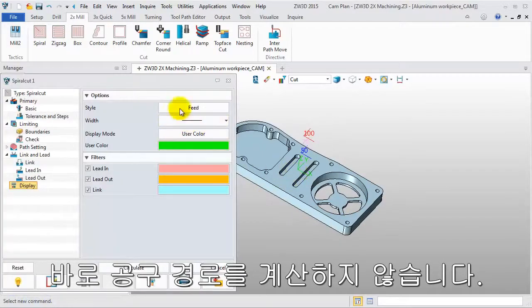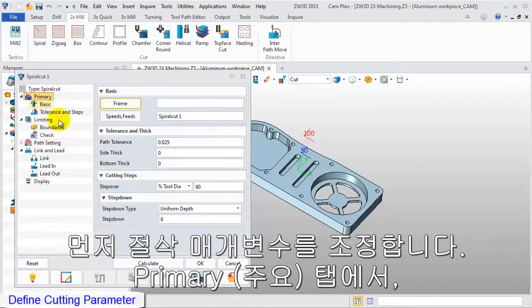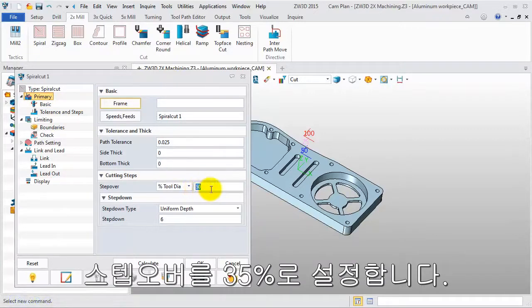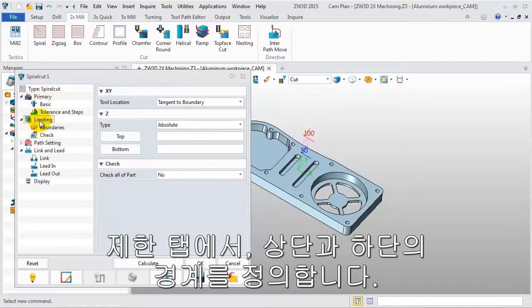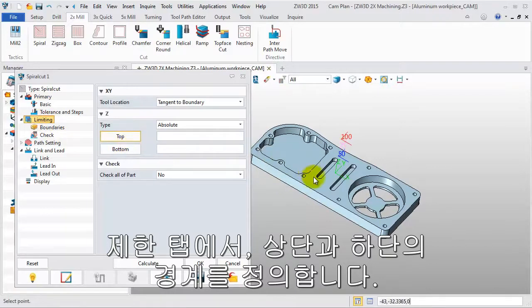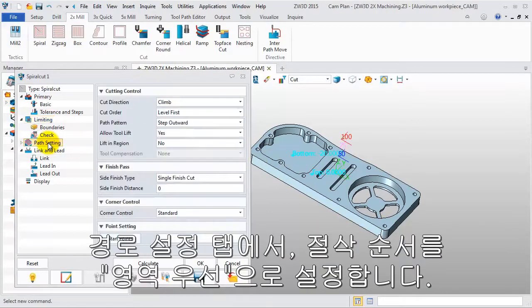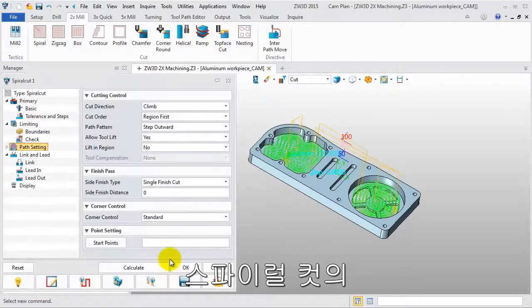Don't directly calculate the toolpath, for first we need to modify the cutting parameter. In the Primary tab, set the step over to 35%. Step down to 5 mm. On the Limiting tab, define the top and bottom boundary. In the Path Setting tab, set the cutting order to region first. Then calculate. This is the spiral cut toolpath.